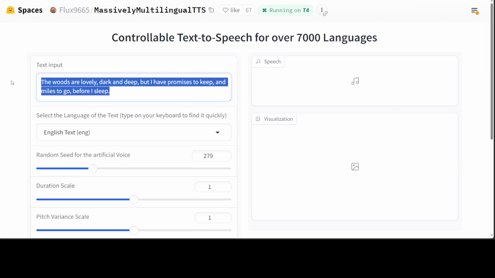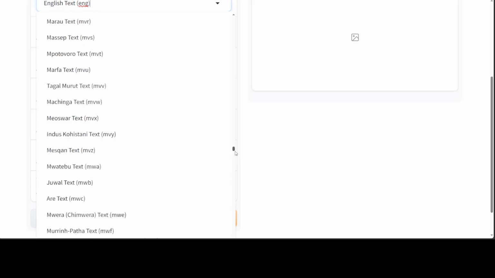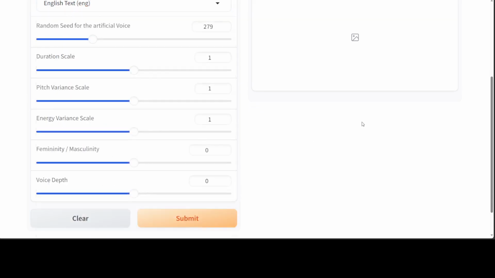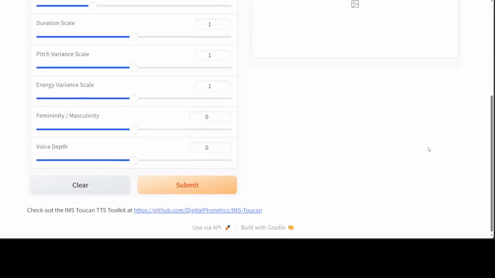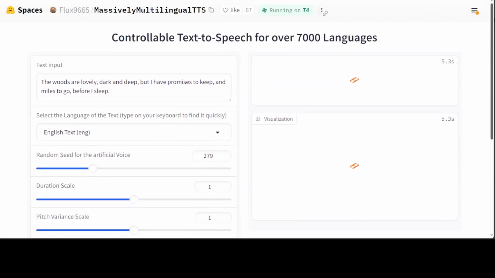Just give your text here, select your language from here, and then give the seed and all that stuff. So these are all the languages, and there are heaps of them, which is a good part. It is a bit of a shame that it's a bit hard to run anyway. And now, as it is running on a T4, sometimes you will get some timeouts, but let's run it and see how it works.